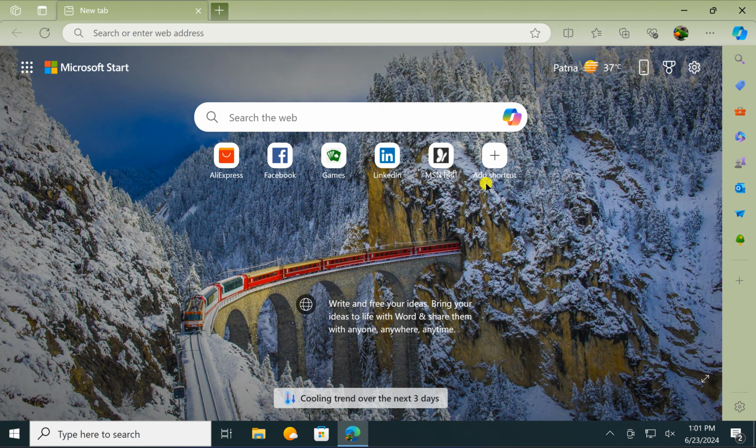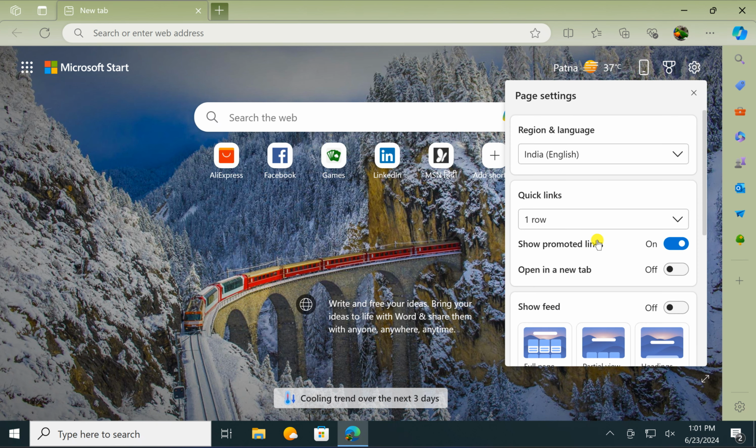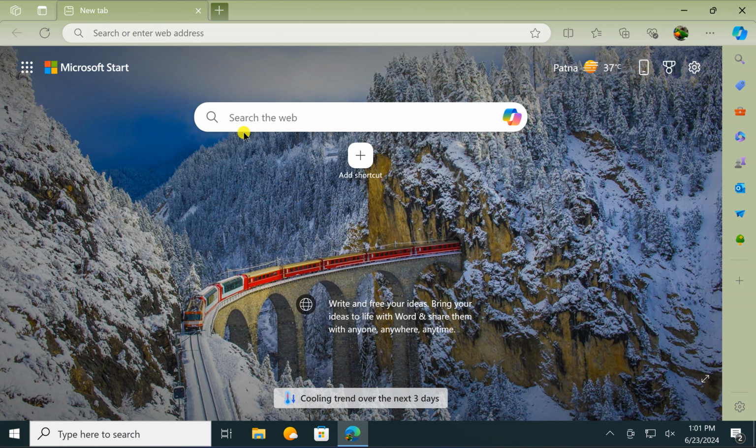In case you want to hide all this, click on this one settings gear icon and then you will find this one option show promoted links. Just turn off this one toggle switch. This will remove all links all together at once.